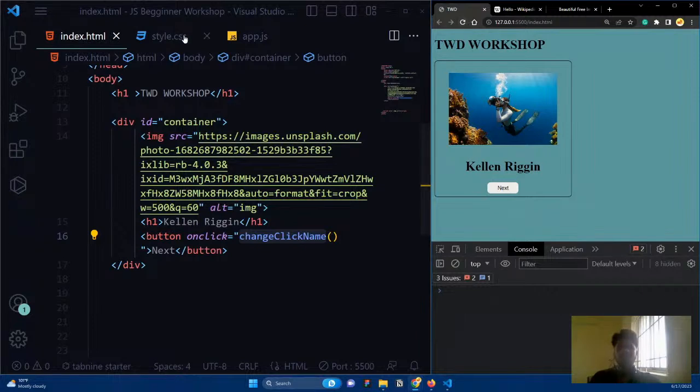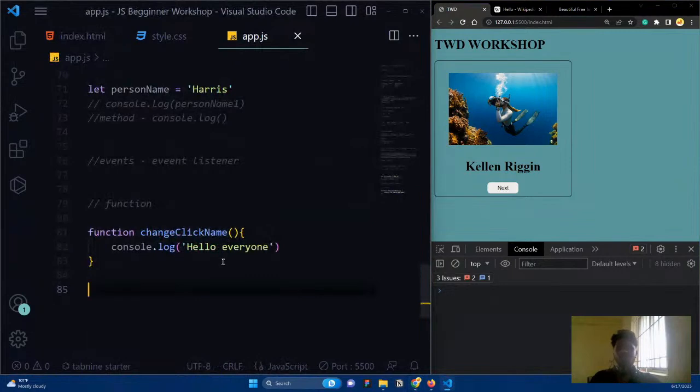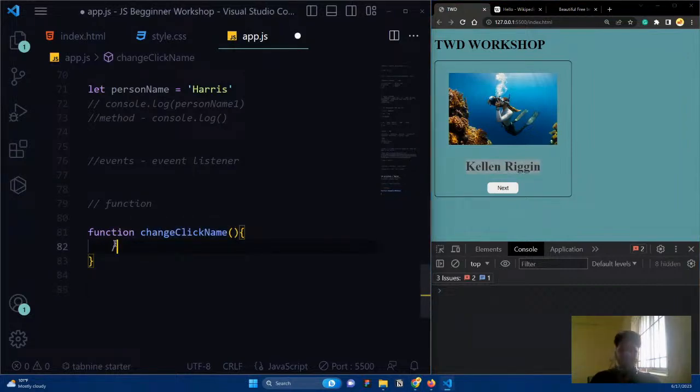So now what is the next thing that I want to do? We know the click event is achieved. What is the logic that I want to perform? If someone clicks it, I need to change the inner text of this element, and I need to change the image of this element. So instead of console log, here I need to perform two things. Inner text, and then I need to change the image.